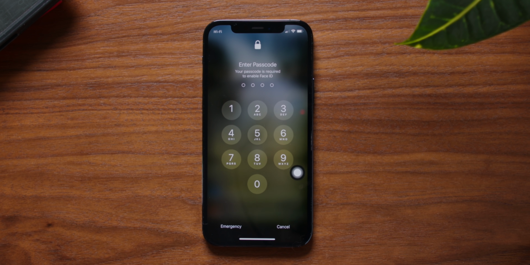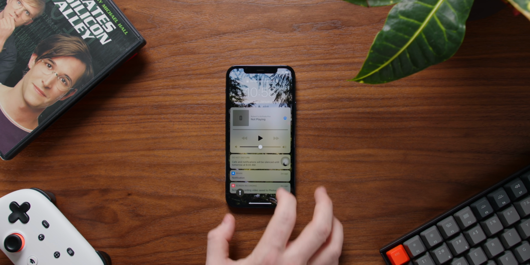Your phone's gonna bump you back to the lock screen, and now the RAM has been cleared on your iPhone. So if you had maybe an app issue or something was stuttering or hanging, the RAM should be cleared and that should be all good to go. And now you can open up the app with a fresh start.